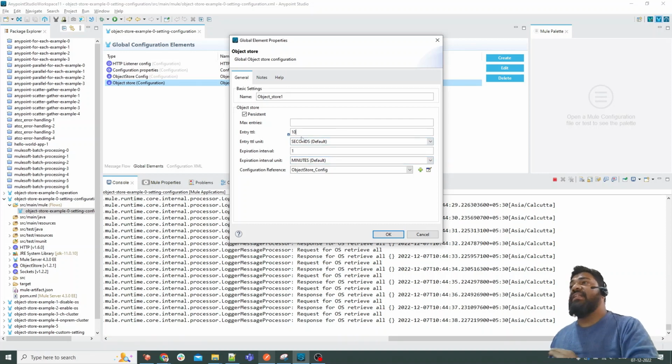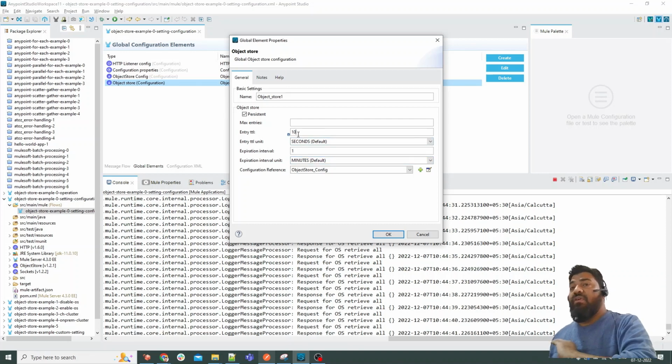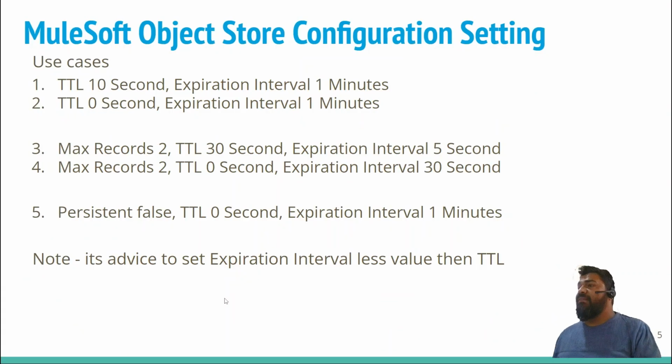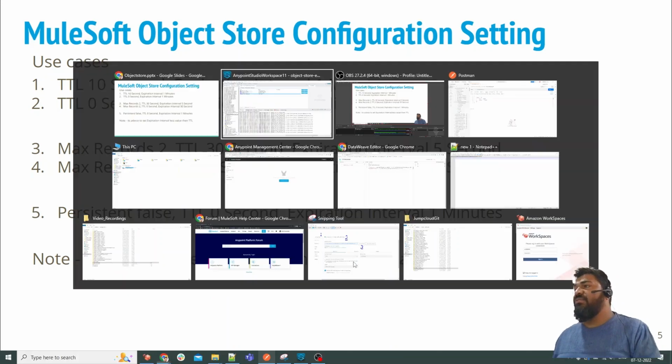If the expiration interval thread has not run, we will still get the key, whether the entry TTL has expired or not, it will not impact. So it is most important to configure our expiration interval thread properly. That's why I have mentioned a note there: it is advised to set the expiration interval to a lower value than the entry TTL.